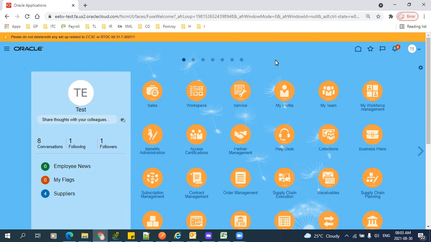So what is the main link between your ESS job and your report? How will your ESS job identify that the report is assigned to it? Anyone? The report path we will give, no?